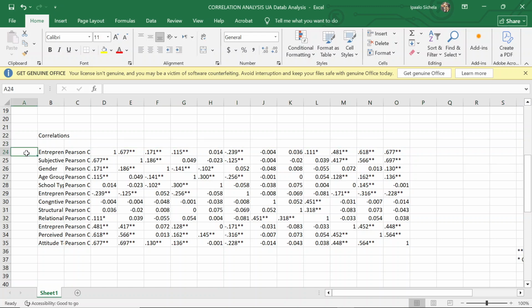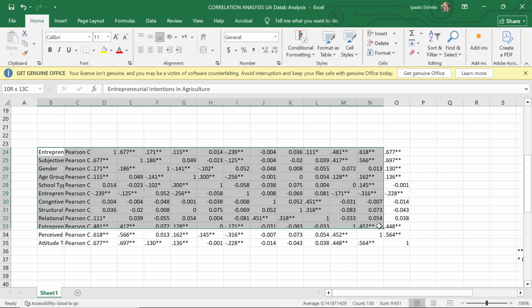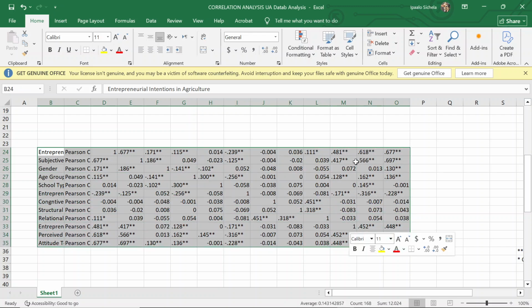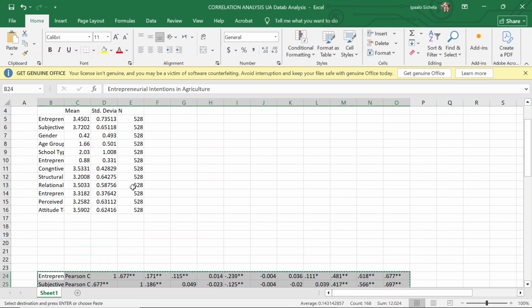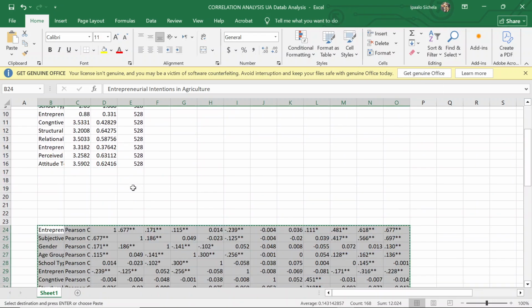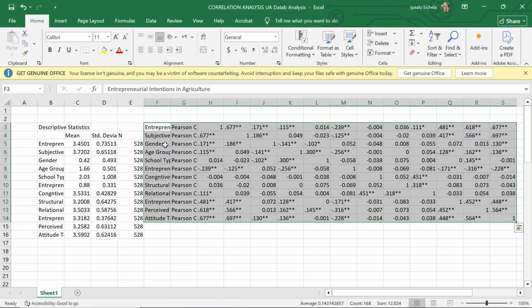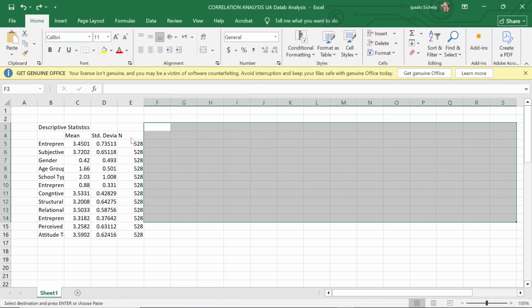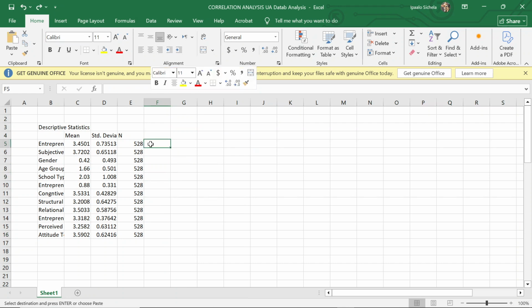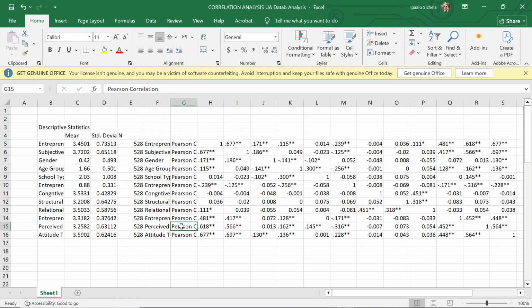So let's number this one. Okay, we'll number later on. What you can do is also delete these correlations: press backspace, cut this, then paste it exactly where it's in line with this table already. Let's see if we're in line. Okay, we're not in line. We paste it here. Okay, we're in line.